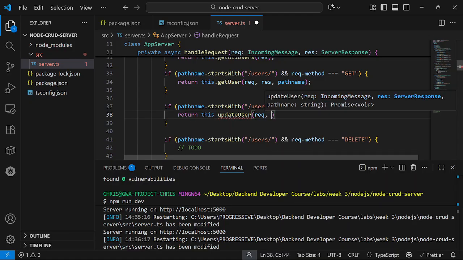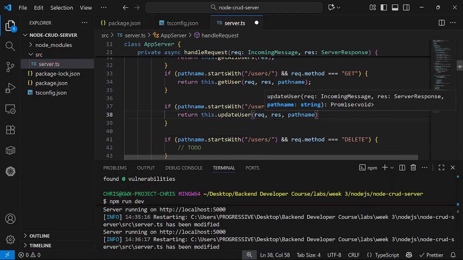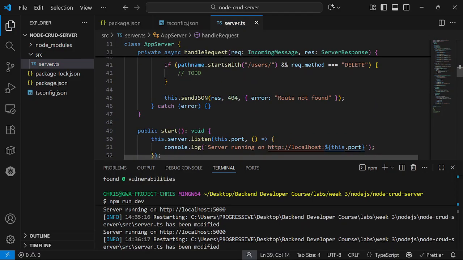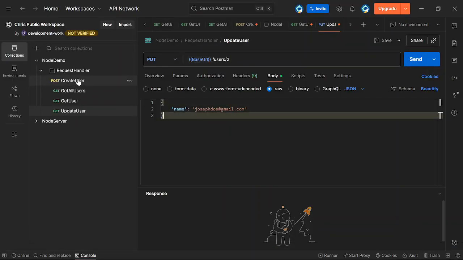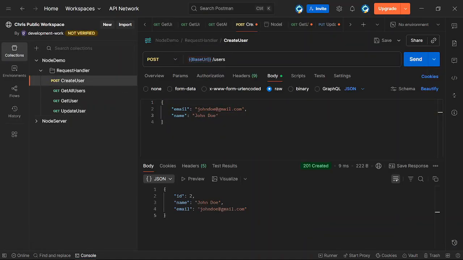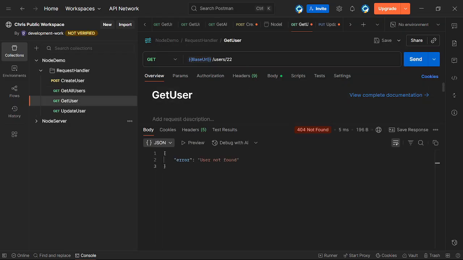Requests, we pass response and path name. Okay, so I think we need to, okay, let's test it first. Our server has restarted, so we need to create, let's say I create this user. Okay, if I get all users, it will just be one. Then to get, let's get that particular user.